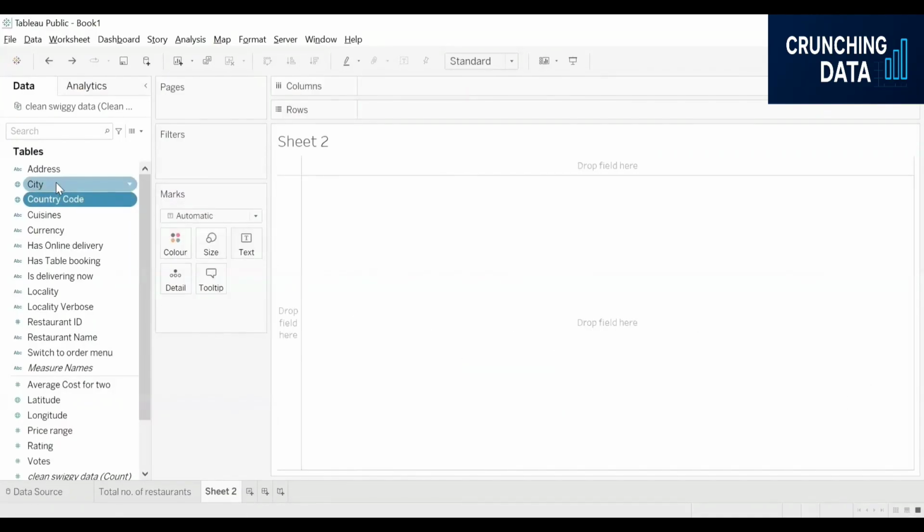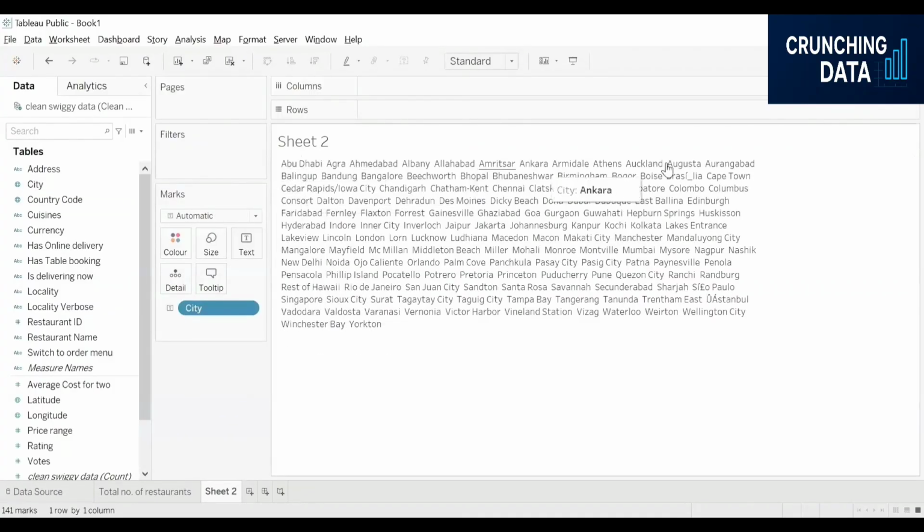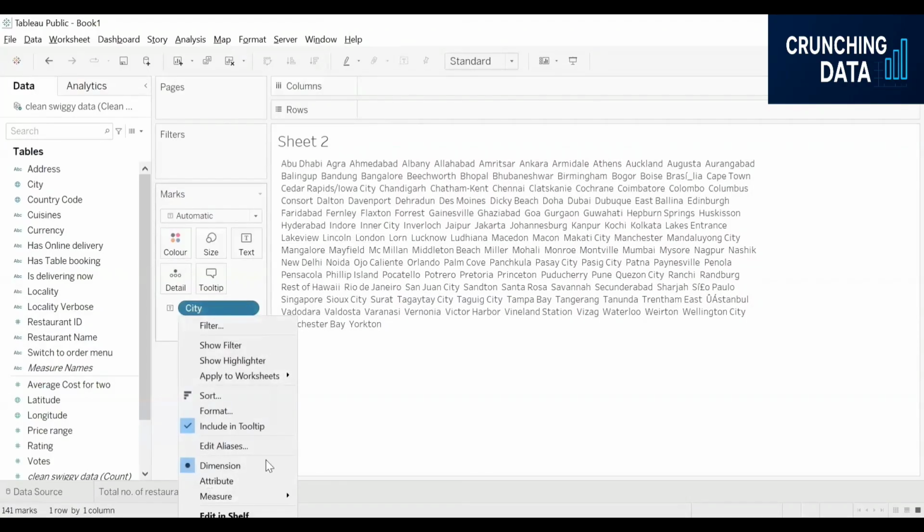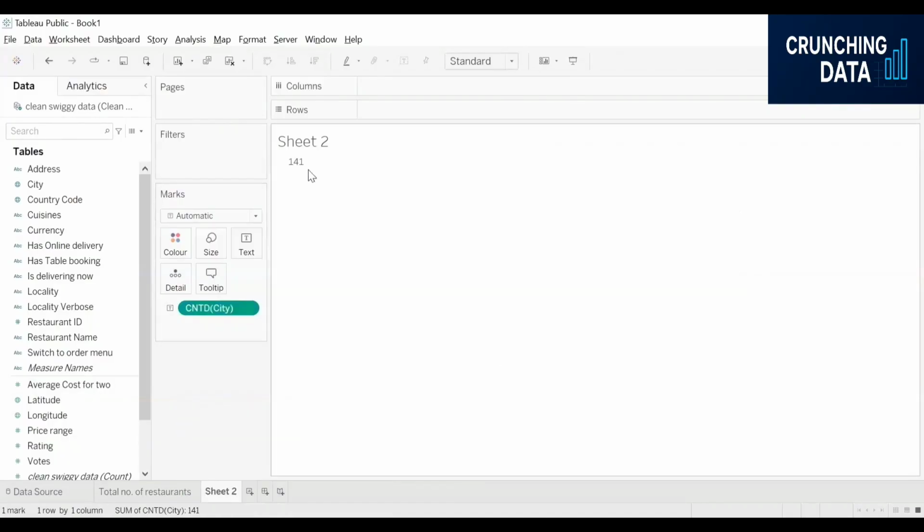Okay. So now I will go to city and put it into text. Now it is showing me the list of all the cities in which that delivery app is accessible and servicing in those countries and cities. So these are the cities belonging to various countries. Now instead of the names, I need to show the numbers. So I will again go in the city option. Here in the measure option, I will choose the option of count distinct. So right now it is showing me that number.